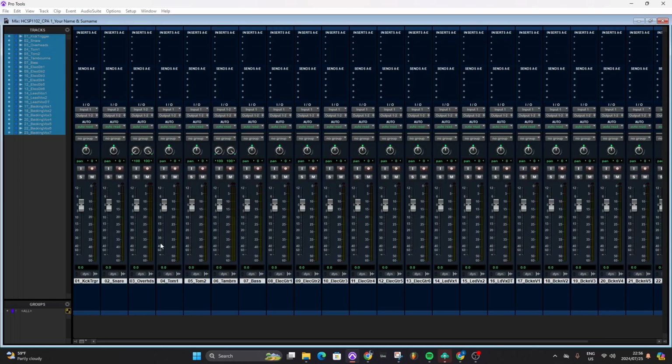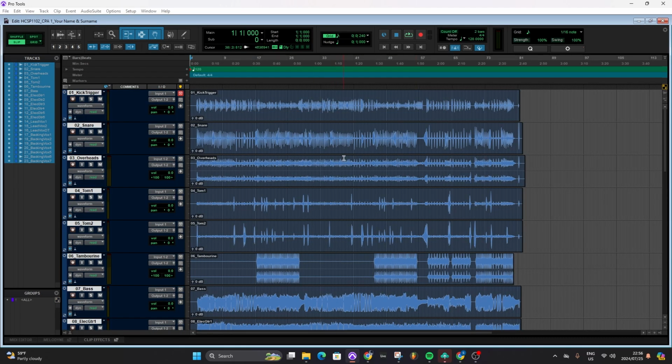Pro Tools will import them within your session. If I click on command equals, then they will be placed at the beginning of my session.